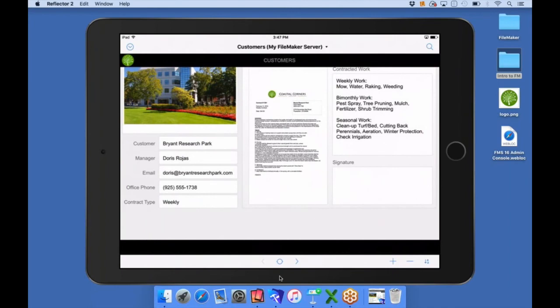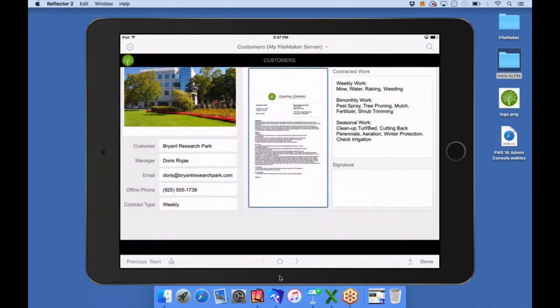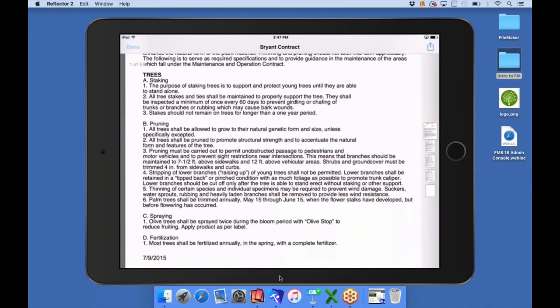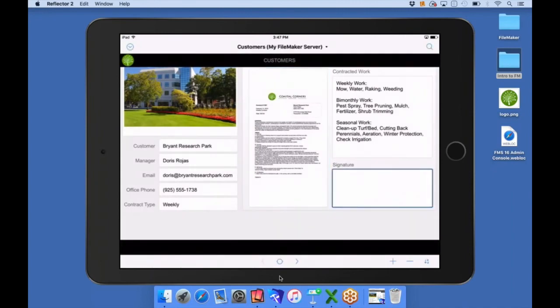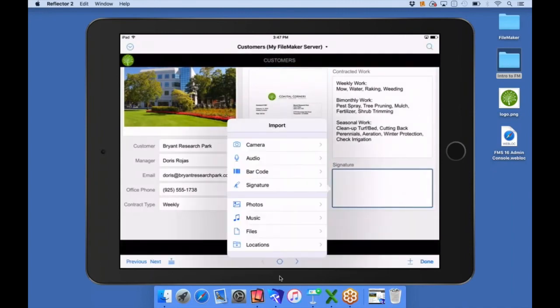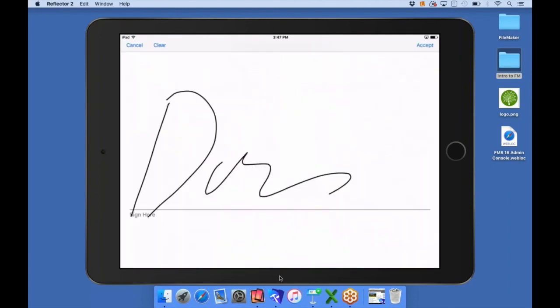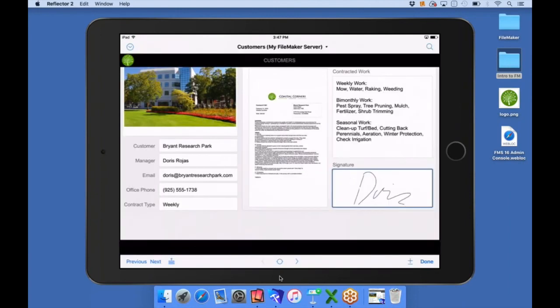If I'm having a conversation with Doris and she likes the term of the contract here, let's say that she's viewing the contract. The terms look good. She can then tap on the signature field and select signature here and select accept.